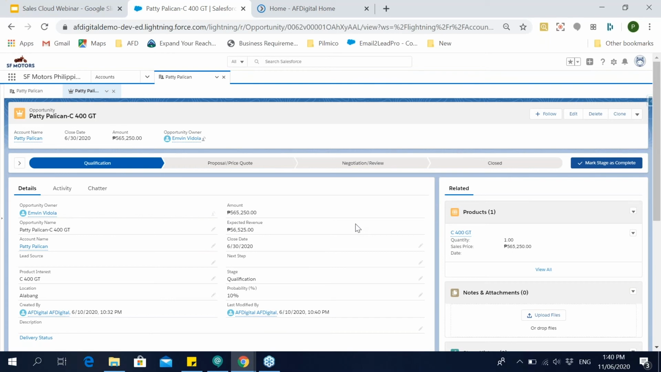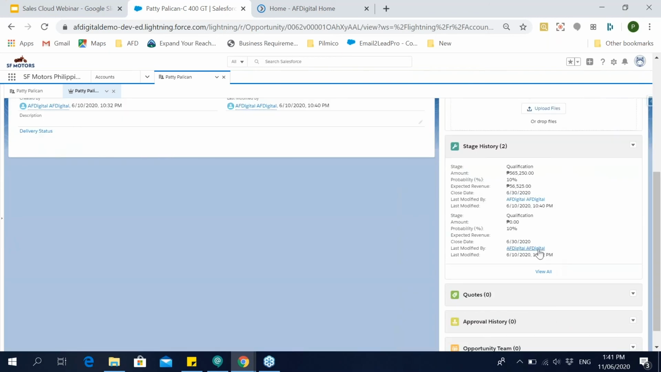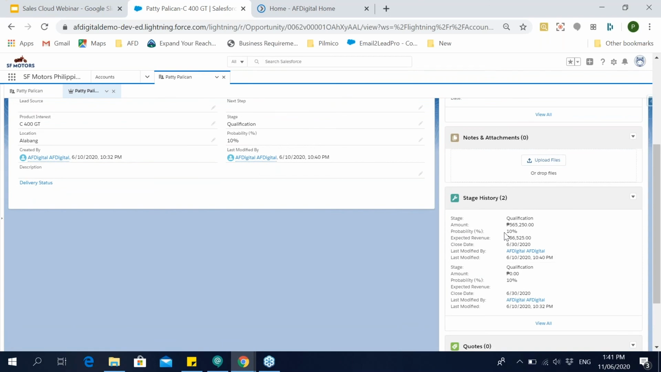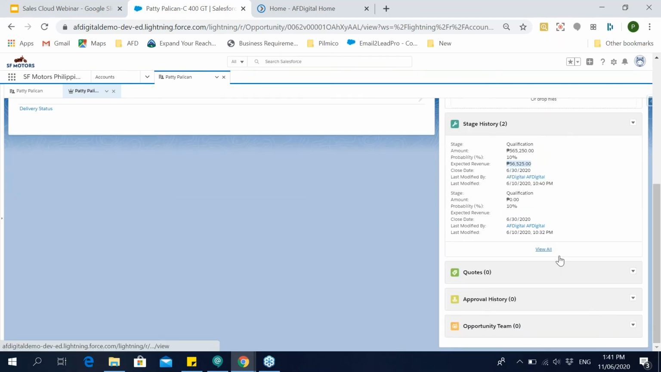So we already have our product added. Now we will proceed to the quote. We can see here in the stage history that there is a change in the amount and the revenue, so it is also captured here. Now we will proceed to the quotes.